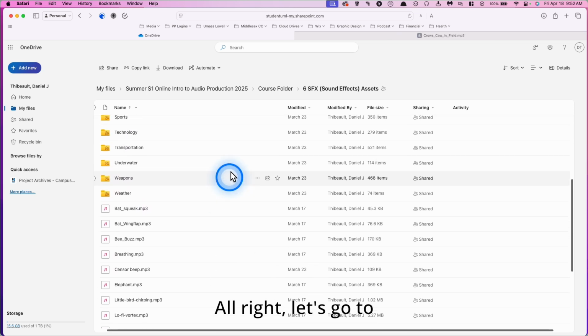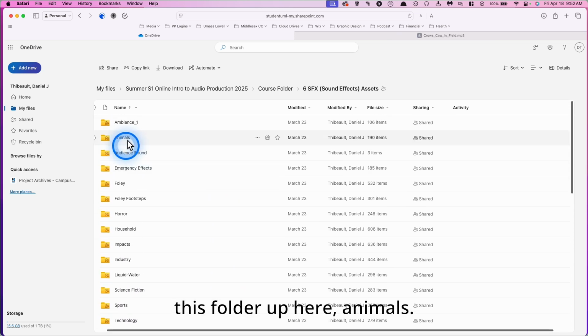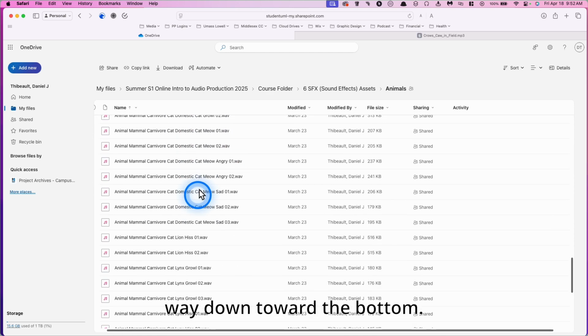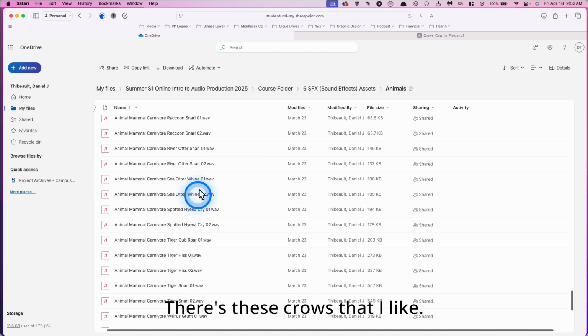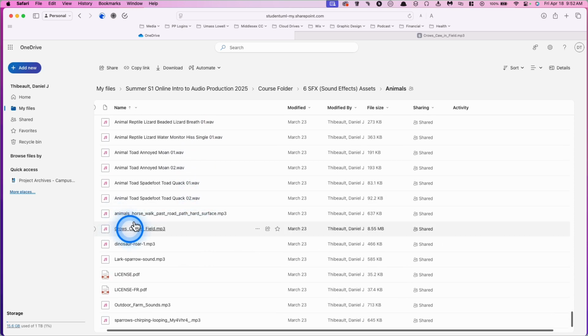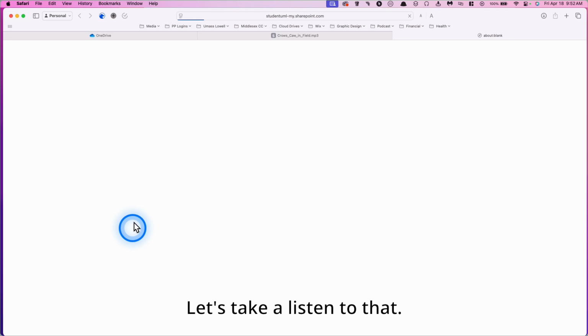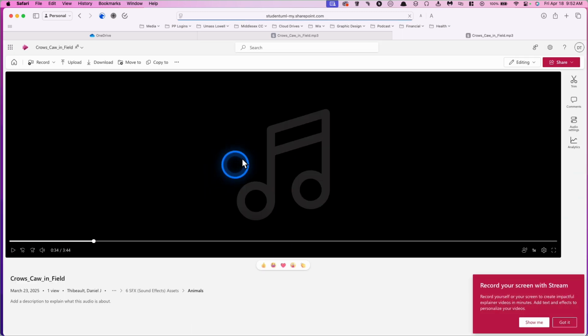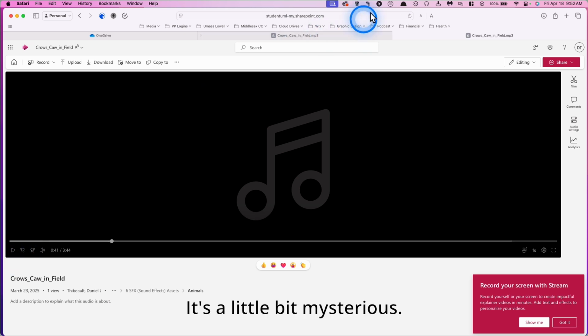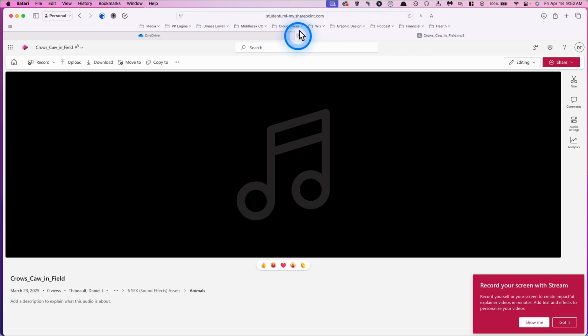All right, let's go to this folder up here, animals. And let's scroll all the way down toward the bottom. There's these crows that I like. I'm a big fan of crows. Crows cawing in a field. Let's take a listen to that. Okay, I like that. It's a little bit mysterious.